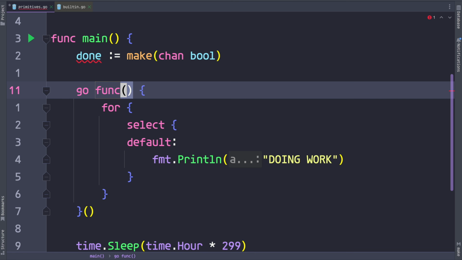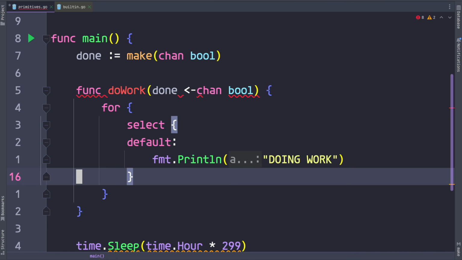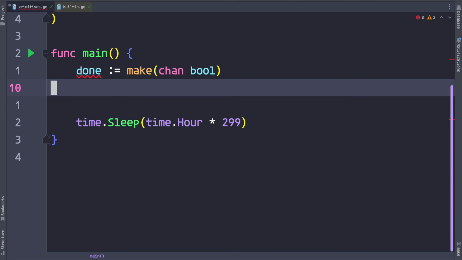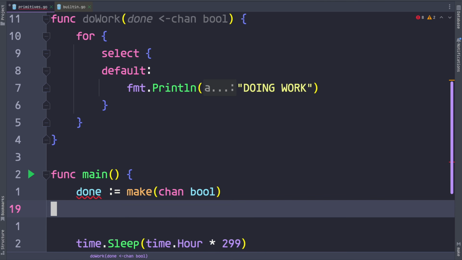And in this go func, we can just pass in the done channel as a read-only channel. The way that we do that is we just use the receive arrow and channel as the type. And then of course we need the data type for the channel. Let's go ahead and change this to do work, and we'll change this to func, and we'll remove that. Let's go ahead and cut this and put it outside of our main function.